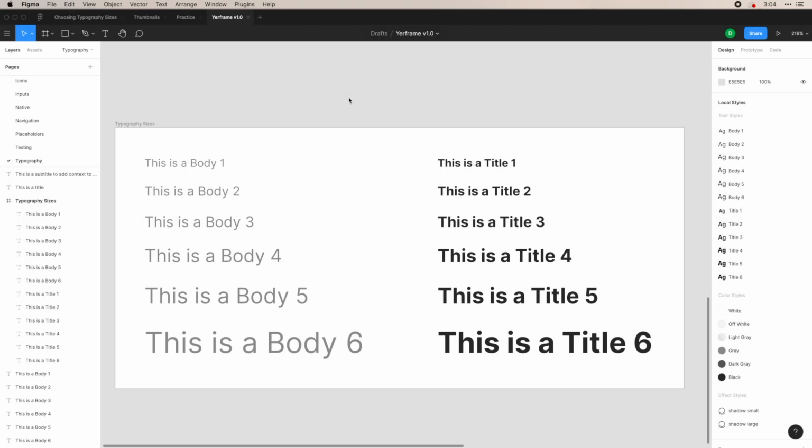This is Dennis Cortez, and in today's video, I'll be going over how to choose type styles and sizes for your design system in Figma.